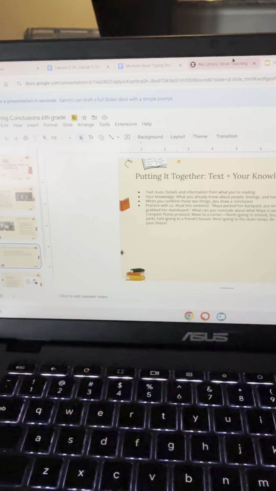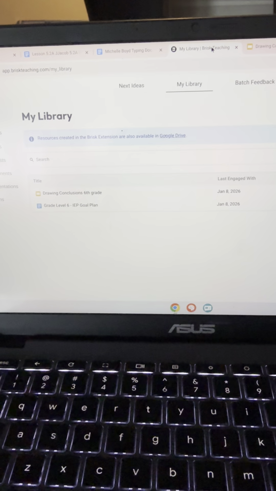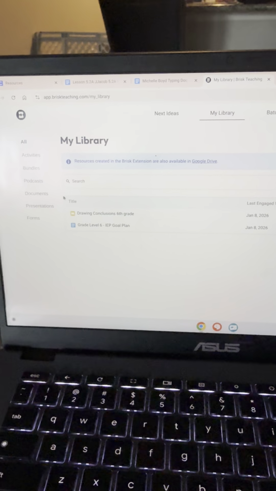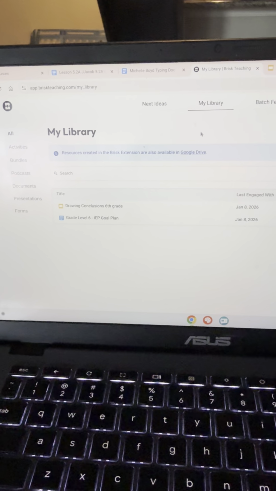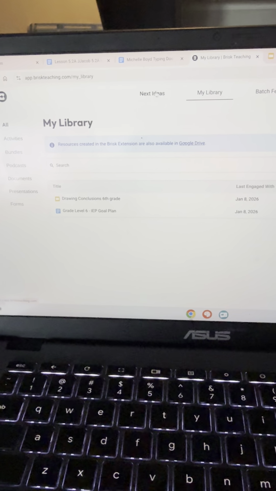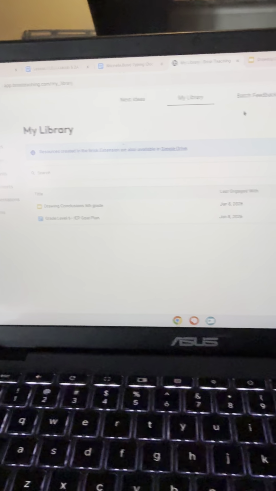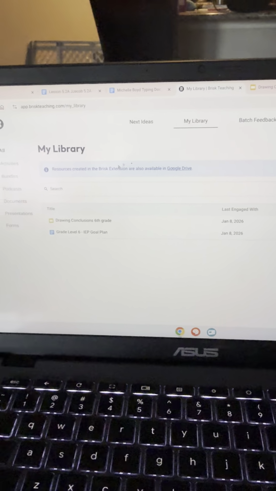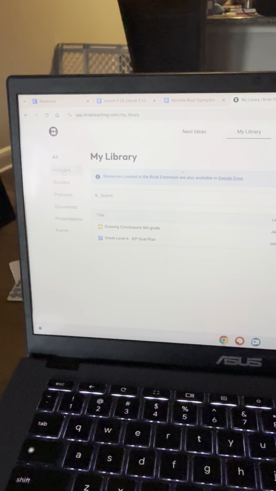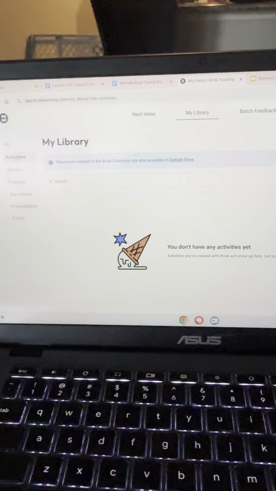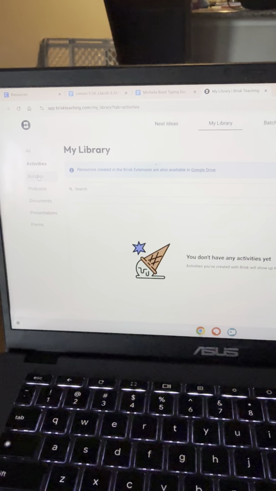So now I'm going to click back here. I'm going to go to my library, right? And so we see where we were at, next ideas. We're at my library right now. It can give you batch feedback. It also has the ability to give you activities. You don't have any activities yet.